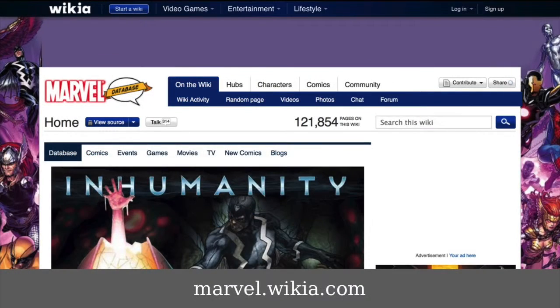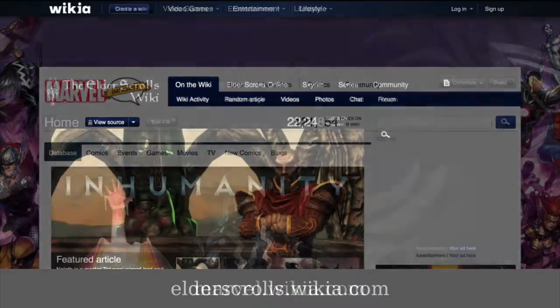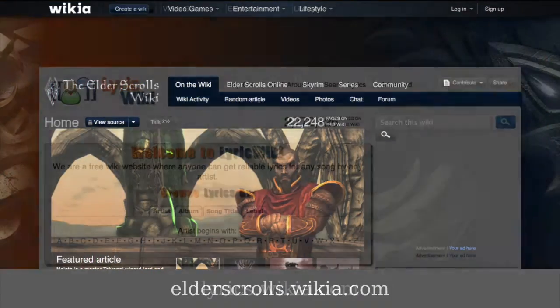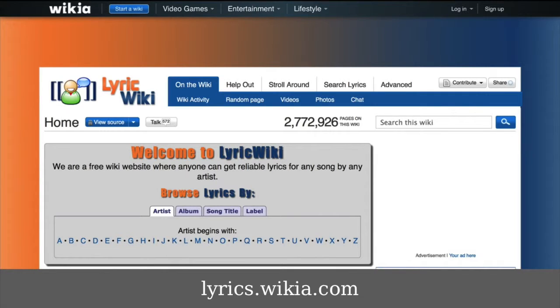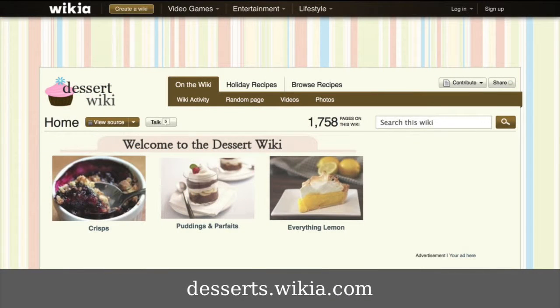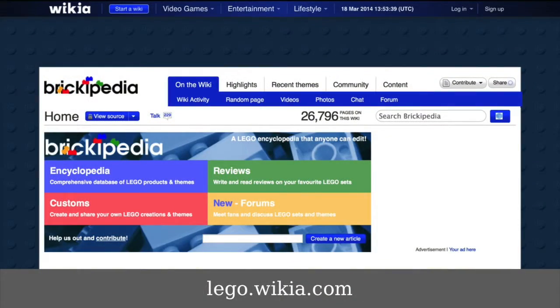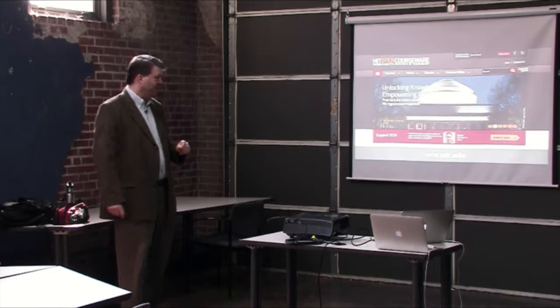You can have comic book wikis for Marvel, video game wikis. You can have lyric wikis for music, millions of songs, dessert wikis, and probably my favorite, Brickipedia, the wiki for people that love Legos and want to keep up with Legos.